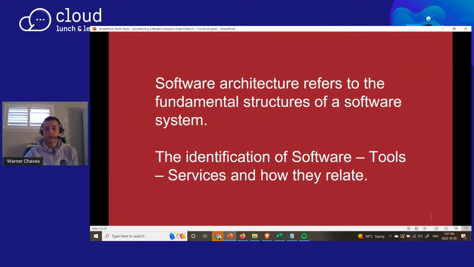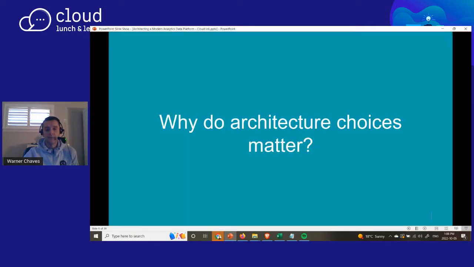So software architecture refers to the fundamental structures of a software system. And obviously building an analytics platform is a software system at the end of the day. So we want to identify the right combination of software, tools, and services and how we're going to integrate them, right? So that's pretty much what I mean when I say the architecture of a modern data platform. What are we going to use? How are we going to integrate? What are the advantages of these different building blocks that we will select, right?